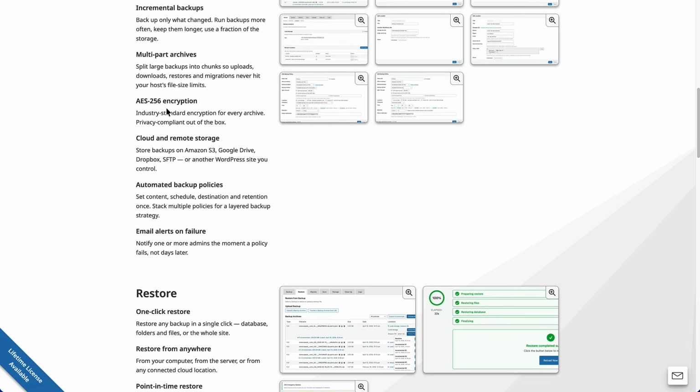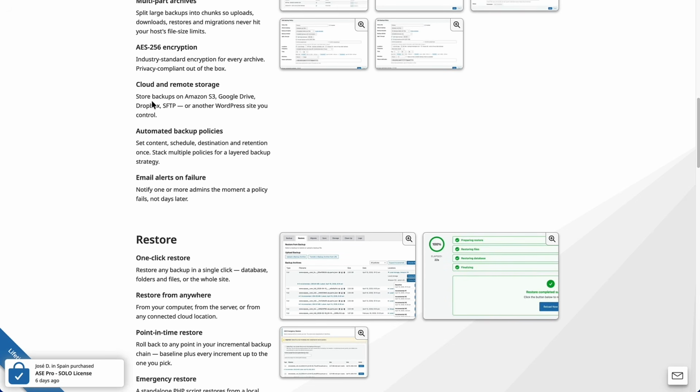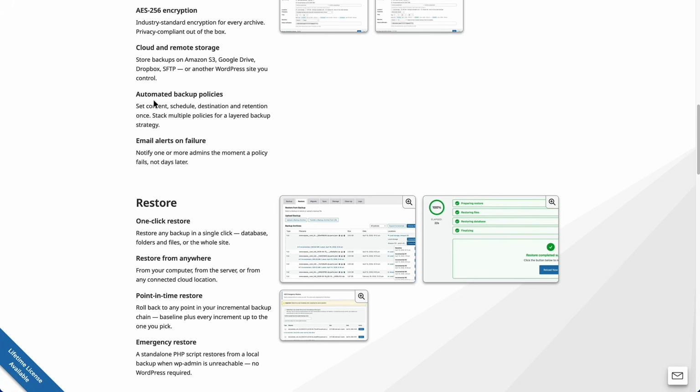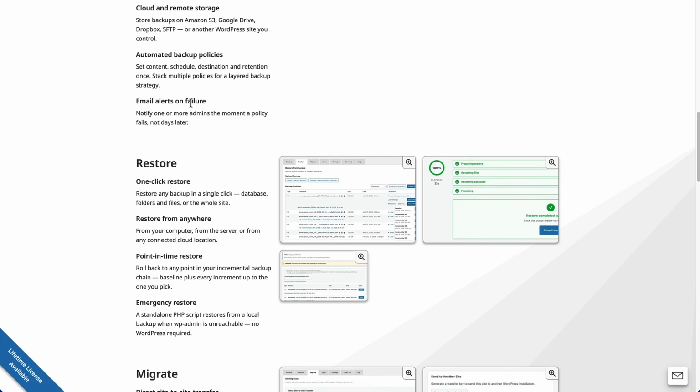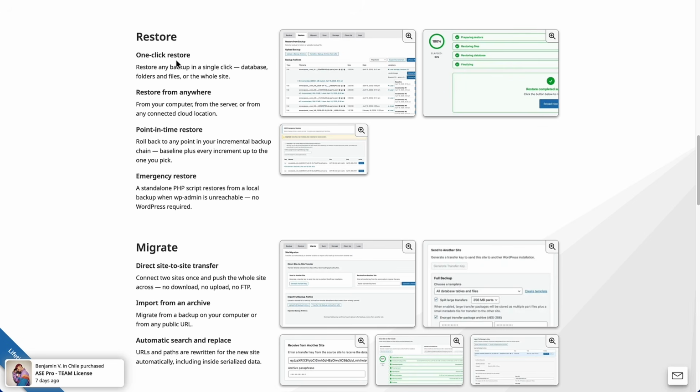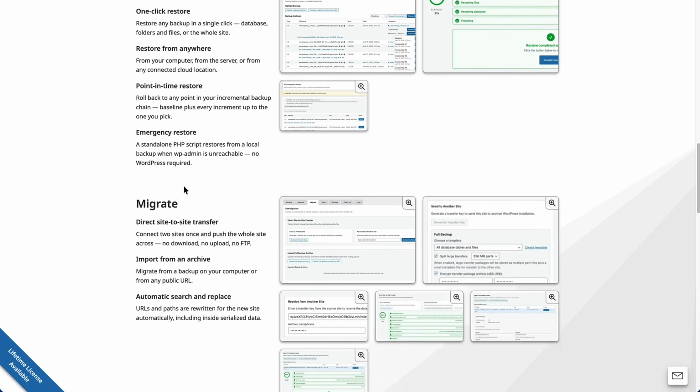You can encrypt backups. You can store backups on remote cloud storage. You can automate backup policies, and have email alerts on failure. You can have fast restore from anywhere, from your computer, a server, or a connected cloud location. Point-in-time restores for your incremental backups. Emergency restore: there's an option to create an emergency restore for when the WordPress admin is unreachable.